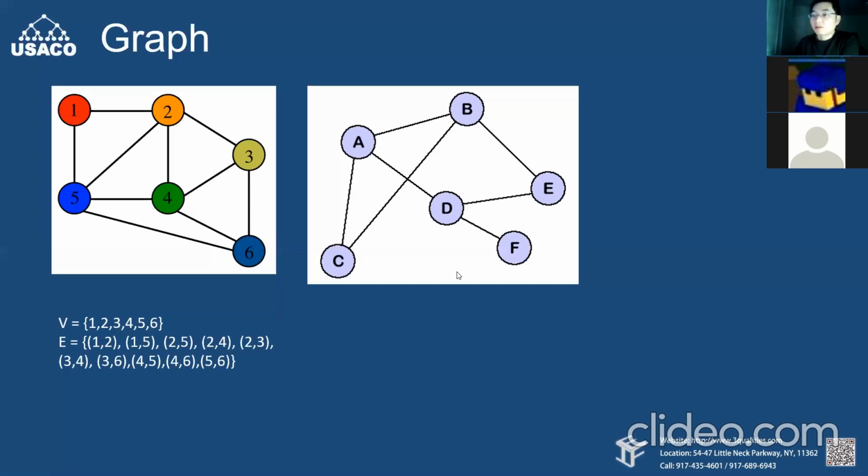How many edges do we have? Edge means line. The line connects each node, right? AB, AC, BC, AD, BE, DE, EF. So there are 7 edges here.